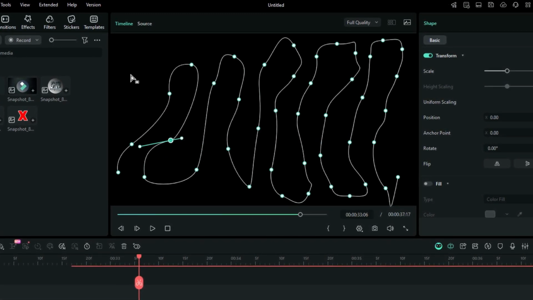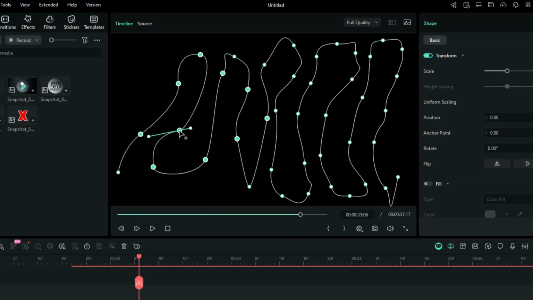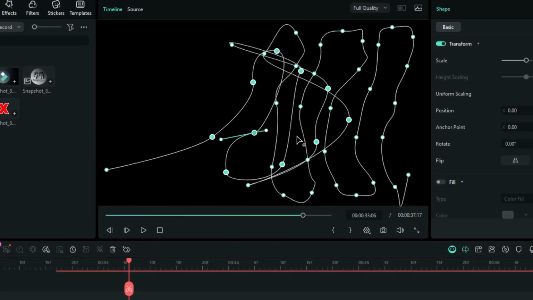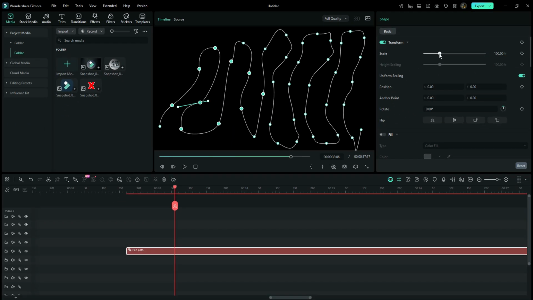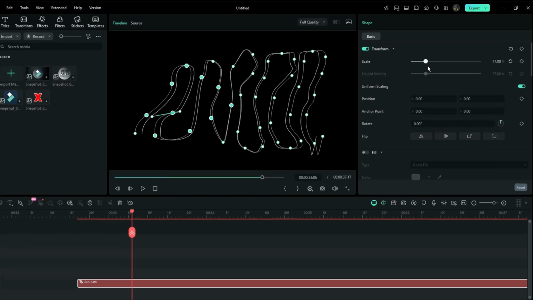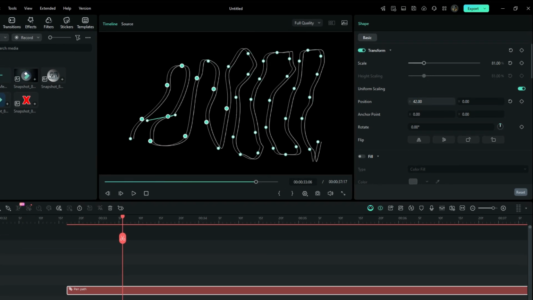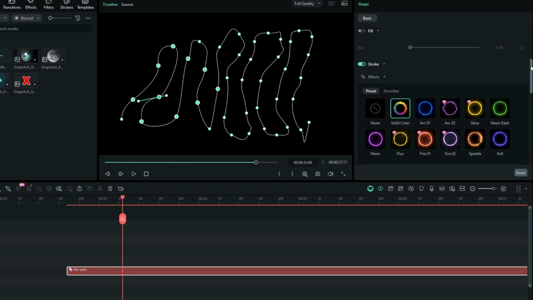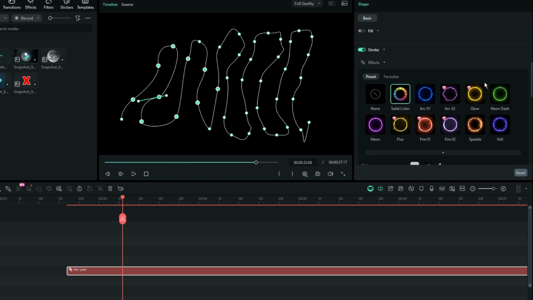Now, if you want to adjust a couple of nodes, just select a couple of them like that. And then when you move them around, as you can see, it's only this part that is going to be moving around. On the right side of your preview screen, you can actually transform this thing. You can do the scale, you can do the position X and Y, the rotation, but the cool stuff starts off when you scroll a little further down here, when you see the stroke option, all right?